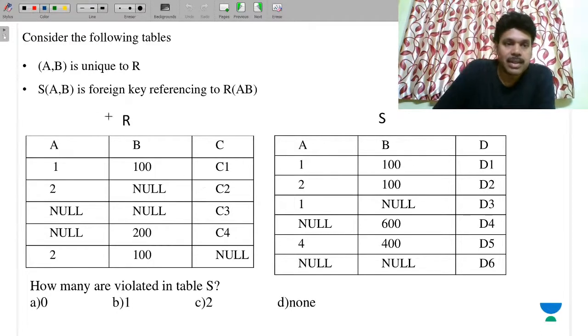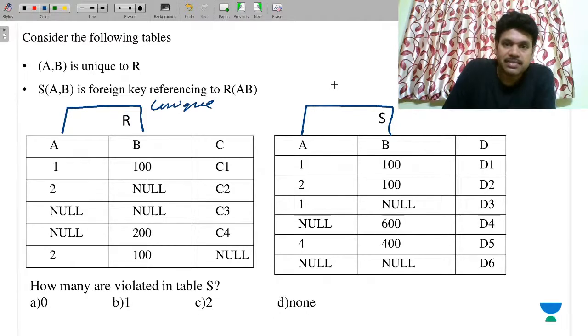Please observe. AB is unique. This is your primary key now. And AB is a foreign key. It's a perfect composite foreign key. How many are violated? Please observe how many are violated. I have 100. So 100 is there. It's fine. It's also fine.